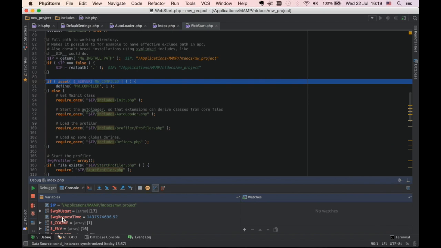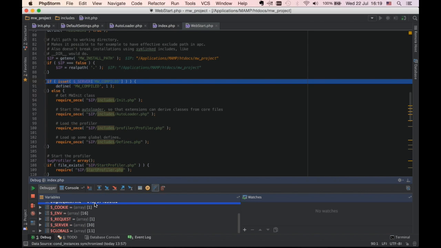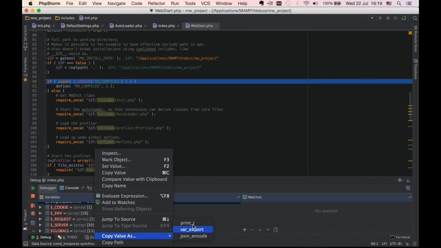And also one more handy feature, which might be considered quite small, but is still very convenient to work with, is that in the variable pane we now have in the context menu a special option to copy value as print_r, var_export, or JSON encode, so that if you want to copy your variable value for some future reference, you can do it right from the variable pane, and that helps quite a lot as well.